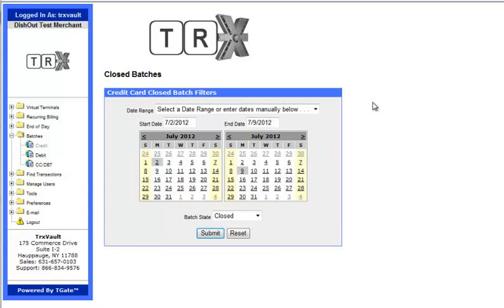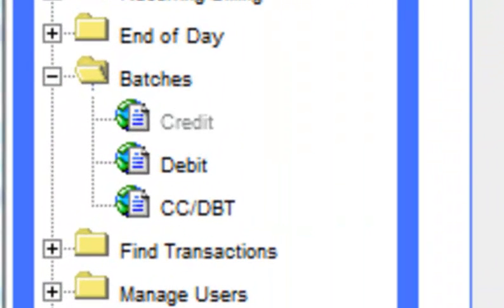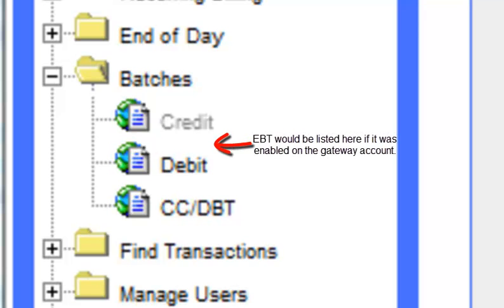In this video, we will go through the reporting functions of the Batches option. Using the Batches option will allow you to verify your end-of-day transaction amounts, as well as verify if a batch is closed or not. The Batches option is divided into each type of transaction that settles with a batch. These transaction types are credit, debit, and EBT.